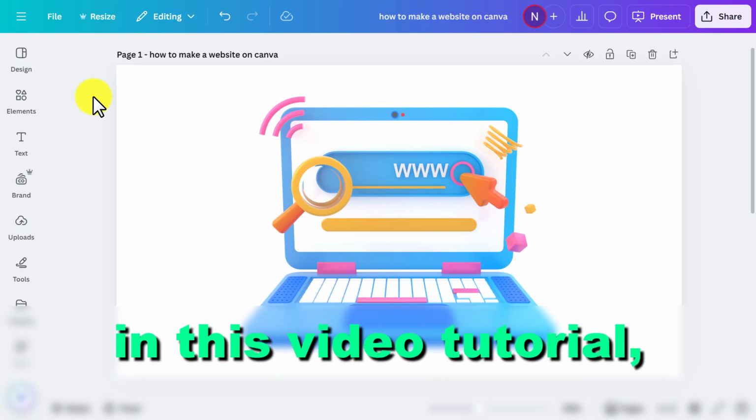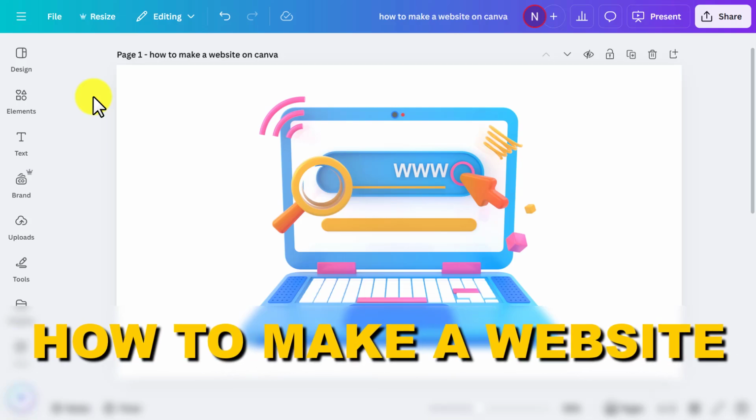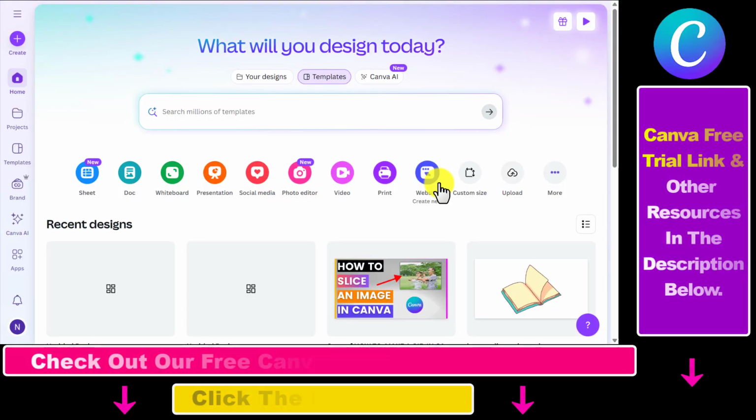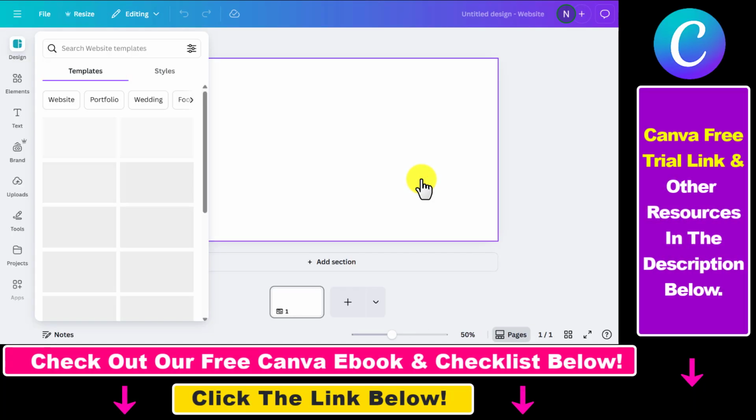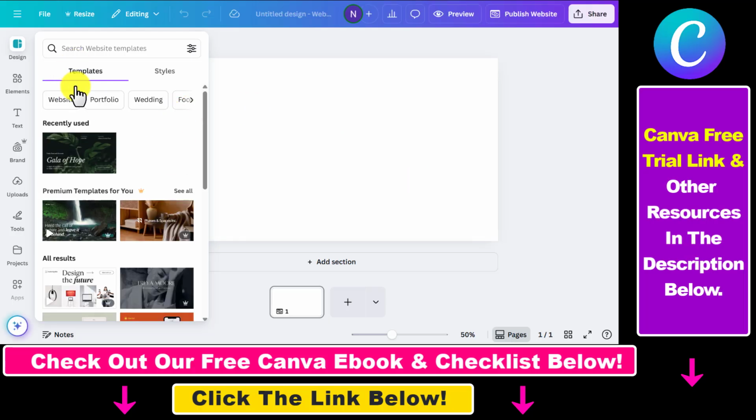Hey everyone, in this video tutorial I'm going to show you how to make a website in Canva. Go to the Canva homepage and click on website. A new project will be opened for you and website templates will automatically show up on the left of the screen. You can choose the style of the website you want to create.